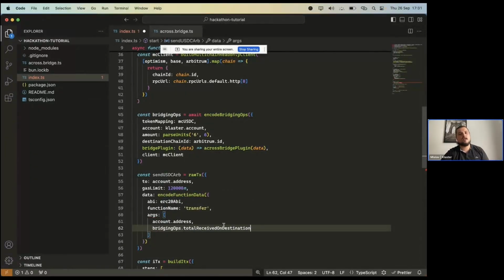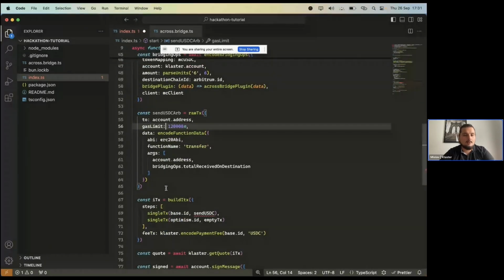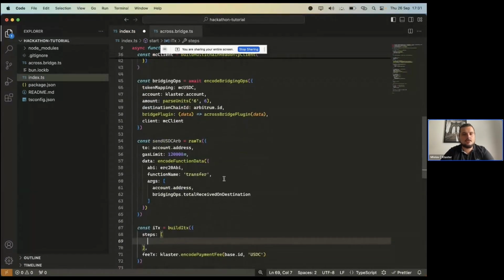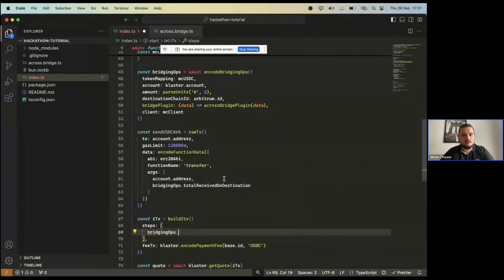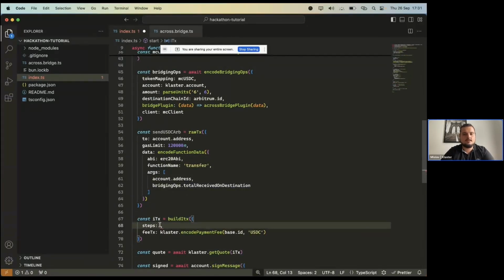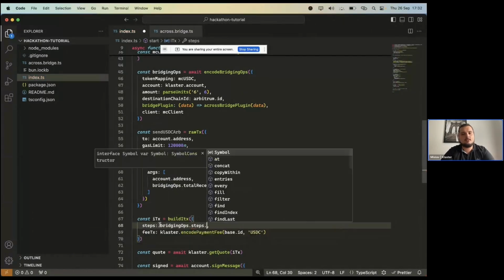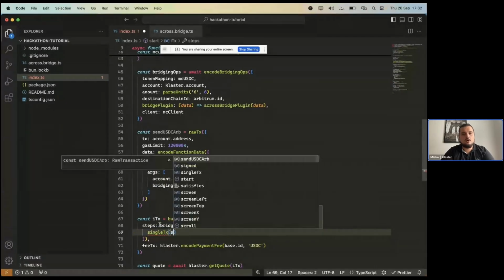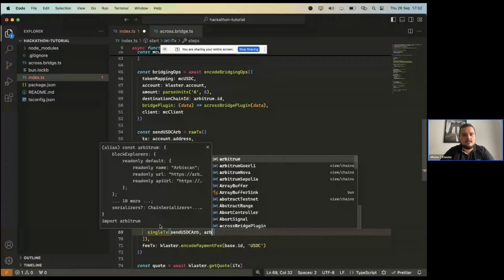Not only will this function encode all of the functions for you, but it will also calculate the total amount of funds you will receive on the destination chain in order to make it easy for you to encode these transactions. Now what we will do here is sequence these actions. Initially I want to call bridging ops dot steps, since bridging ops can have multiple steps on multiple blockchains, and then we will concatenate to those steps our single transaction, send USDC arb on arbitrum.id.